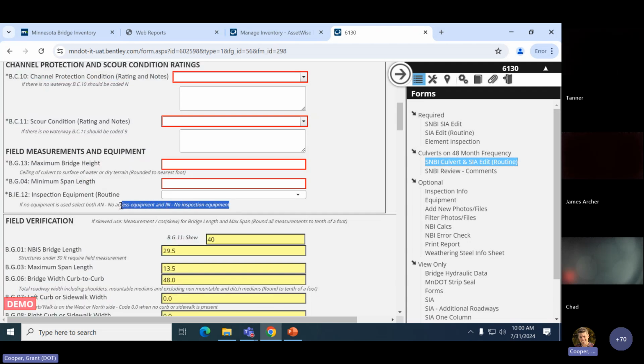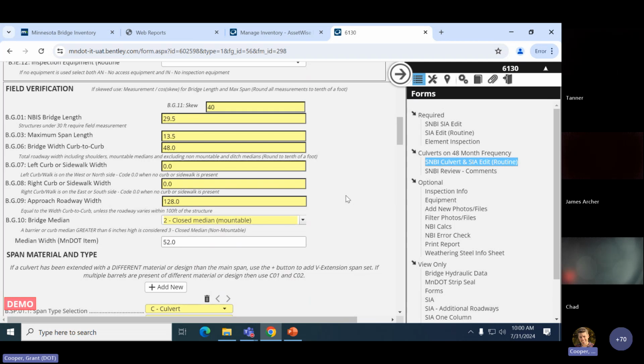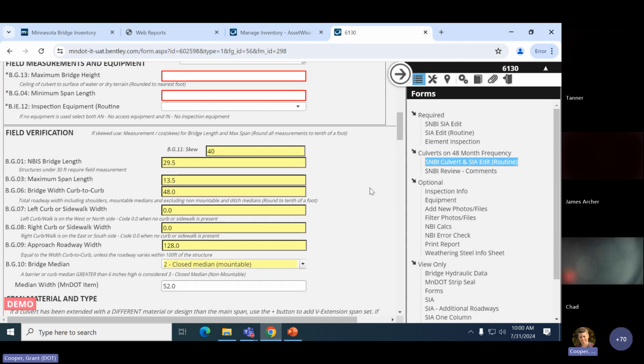On the production site, this narrative has changed. We say that you can just leave it blank. You do not have to select IN and AN. Then moving down, it's a field verification section. So these will all be populated based on our current inventory. We're just asking that you verify the information here.